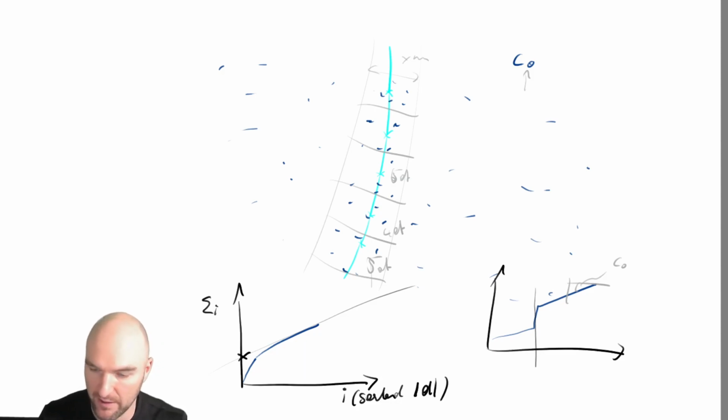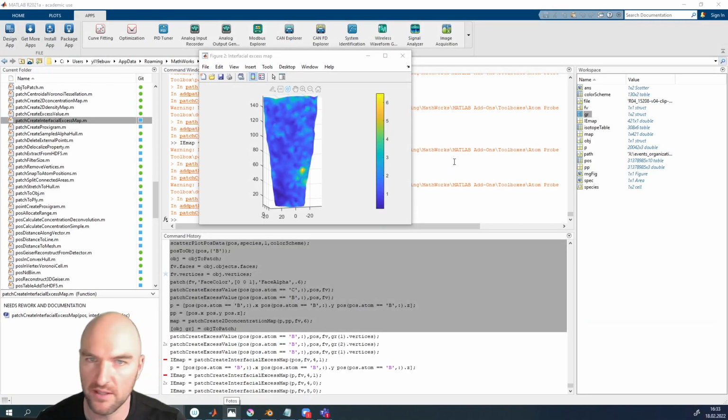And I'm sorry I haven't pushed that into the toolbox yet, but that's something that certainly can be done relatively quickly. Okay, so with that, I think we're moving towards the end of the winter school. So do you have any questions about interfacial excess and interfacial excess mapping?